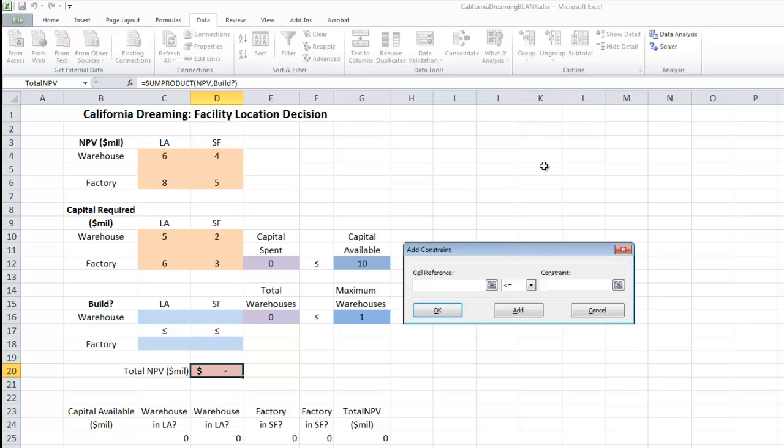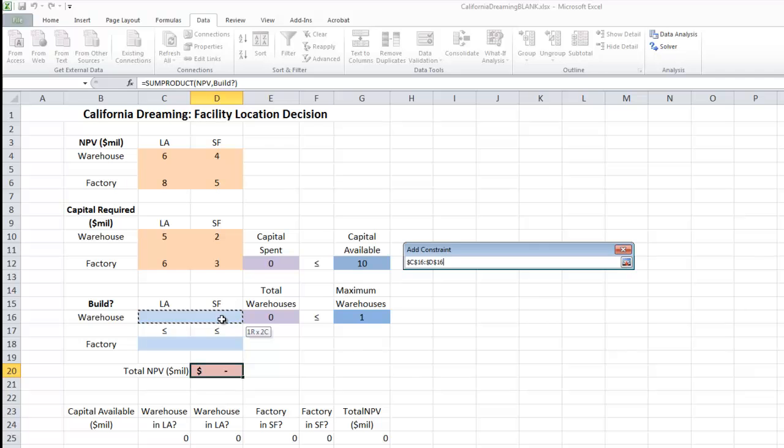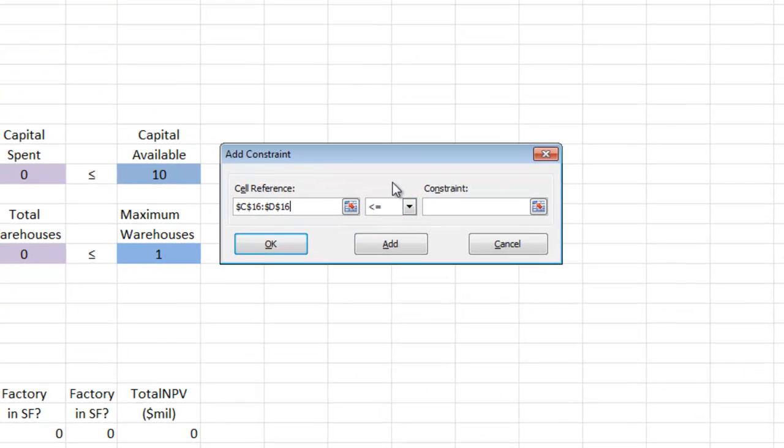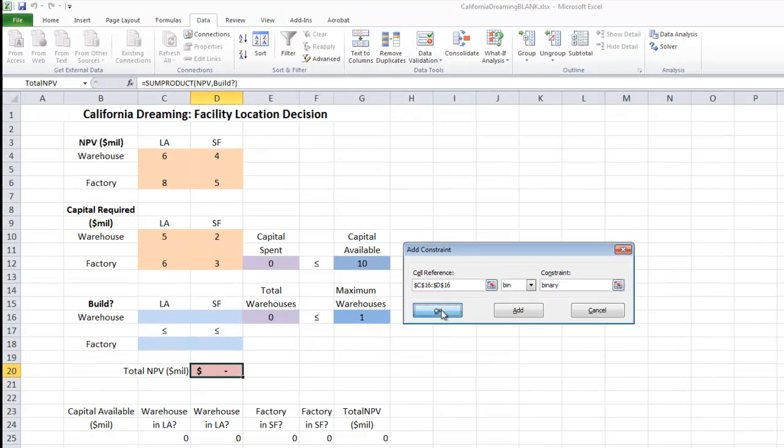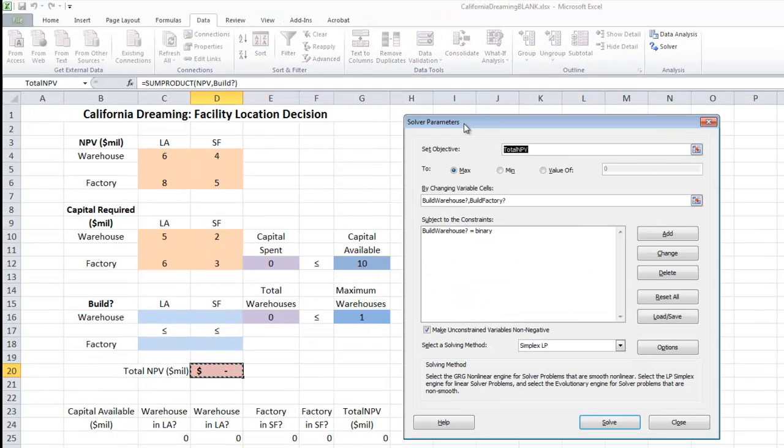The way we do that is we select our first region, so build warehouse. In the middle drop-down box you will see an option that says BIN, and that means binary. So we're telling Excel that whatever it finds for those two cells has to be either a 0 or a 1. So it equals binary. We'll click OK.